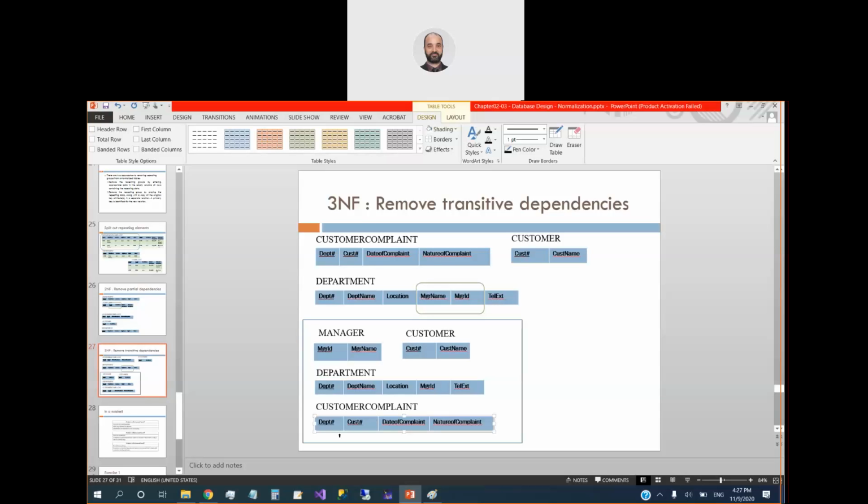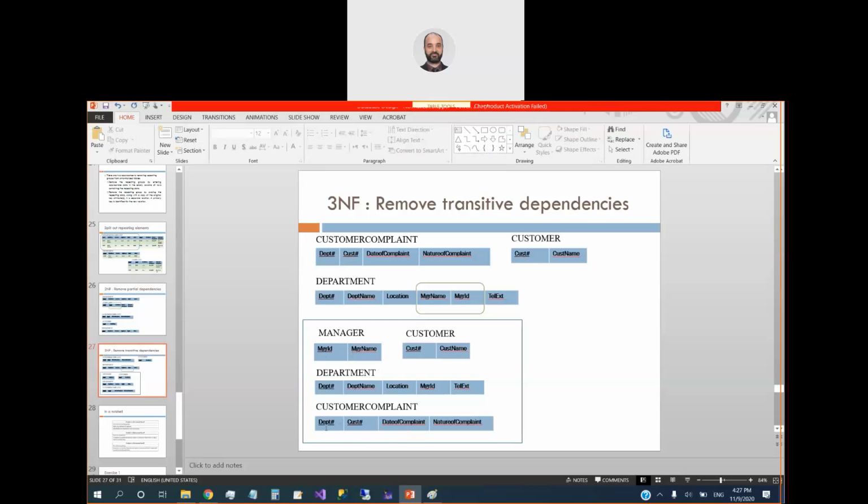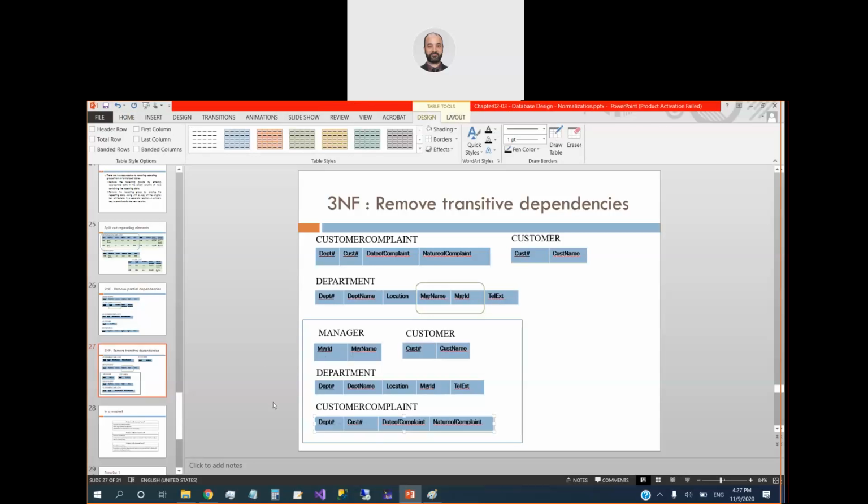So what we have to do is remove this department ID from here and attach it to the customer ID, to the customer table. So in that case, if we delete all complaints, our customers are still attached to their department. Okay, that's it.